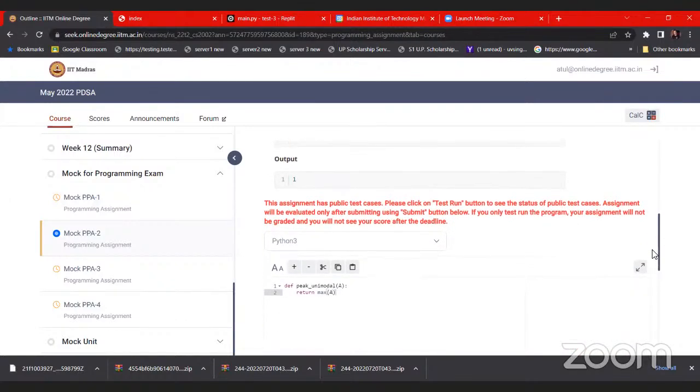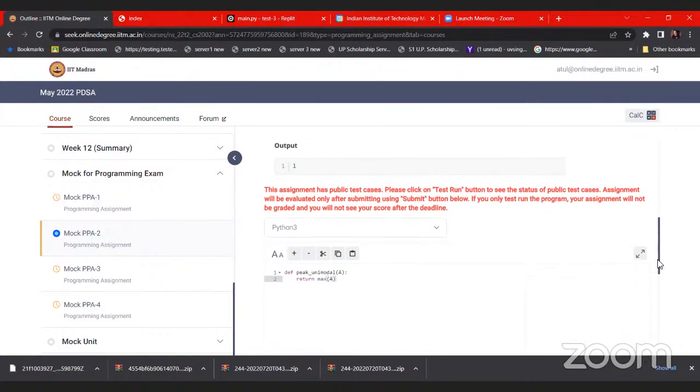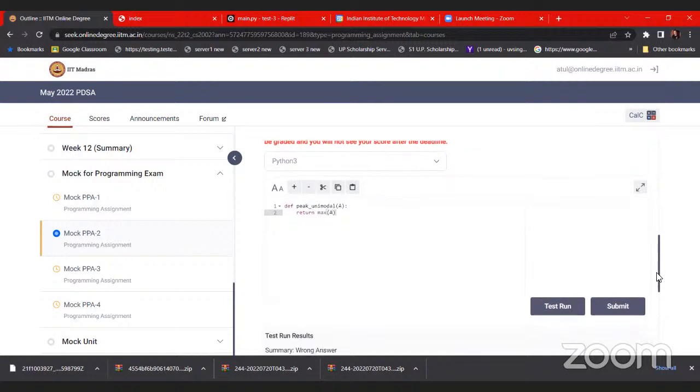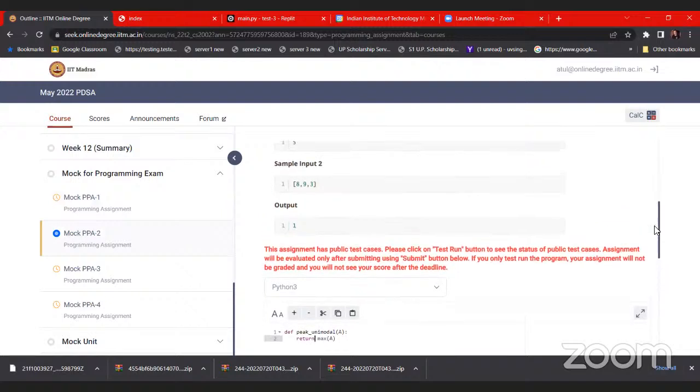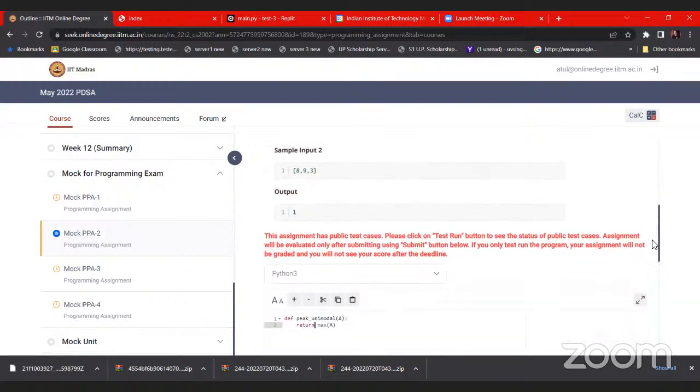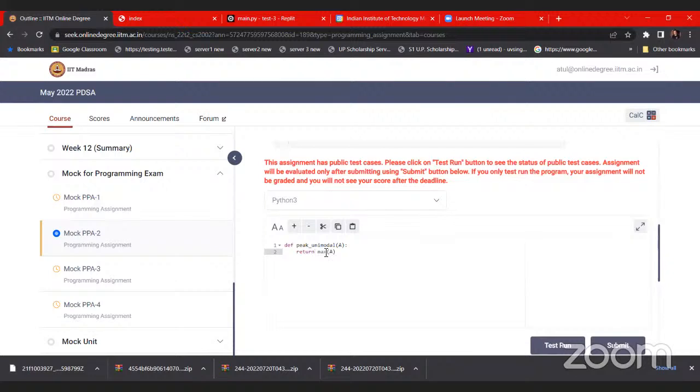If you are trying to solve it, you can simply write this. Just create a function named peak unimodal A and return max A. Because we are asking for the maximum element from the list. Okay, we are asking for the index, so we can simply use max of A, then simply A dot index. So this is the one line.